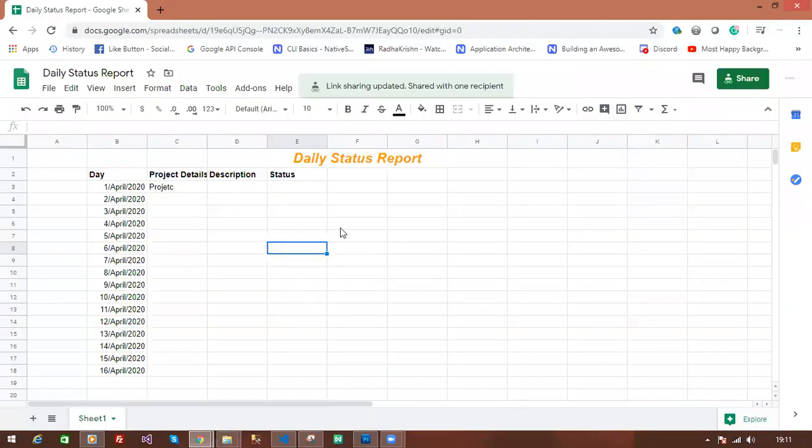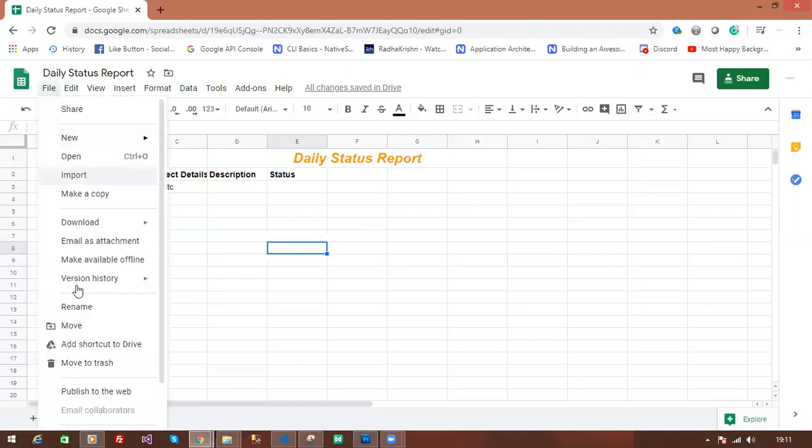So this is the power of Google Drive that you can use, and this is available free of cost. So if you're working with a small group of people, you can use this kind of features provided by Google. There are so many things you can do inside the file.